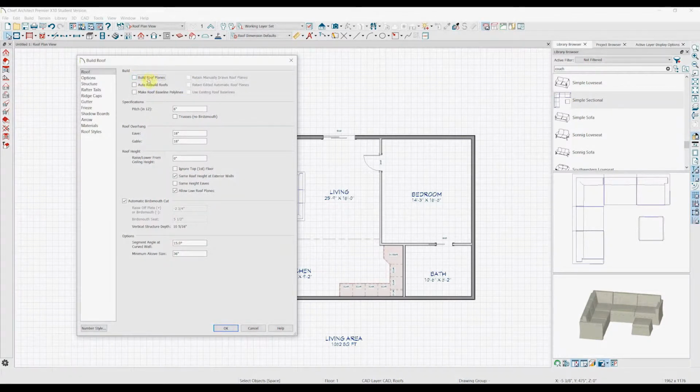So first you have to check the build roof planes if you actually want anything to be built. The auto rebuild roofs pretty much means that if you change the way the walls are or something like that, it'll automatically rebuild the roof so that it stays on top of the walls like it's supposed to be. I'm going to leave this box unchecked because if you check the box to auto rebuild roofs, it doesn't actually let you edit the location of your different roof planes, which I'll show you later.